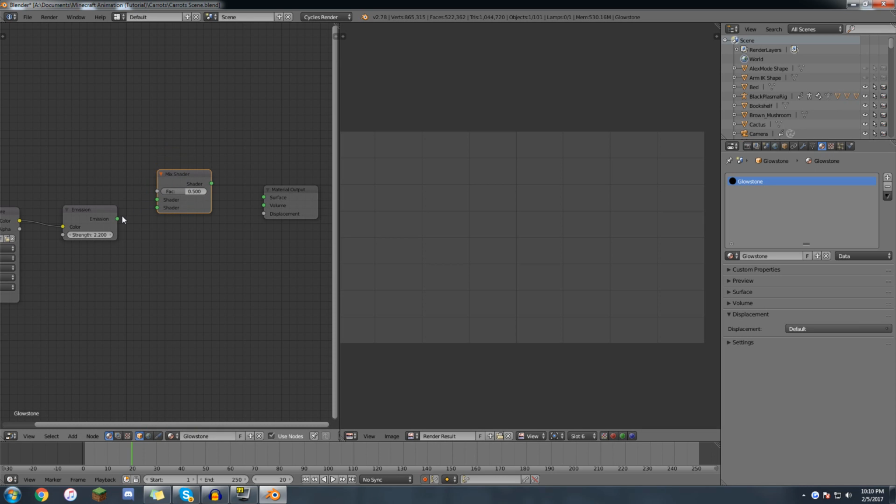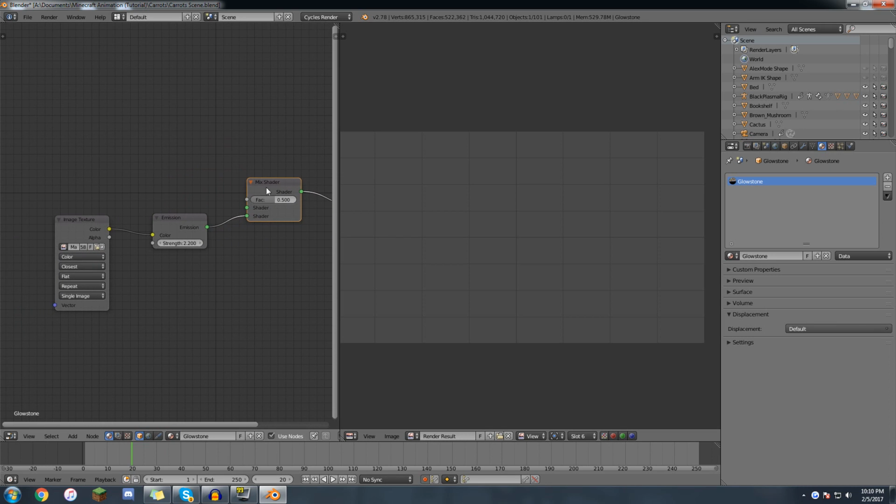So we want the emission to go into the bottom of the mix shader, and the mix shader to go into the surface, and we're going to connect some more things into these other slots. Let's add another emission, and we can do that by simply duplicating this one. If we click on it and hit Shift D, we'll duplicate it. We're going to bring in the color as well, and put the emission into the top slot.